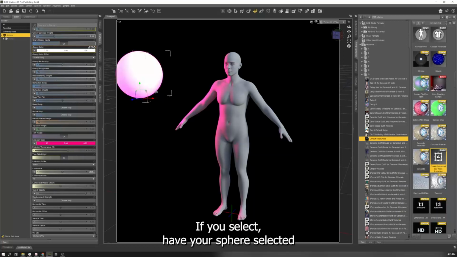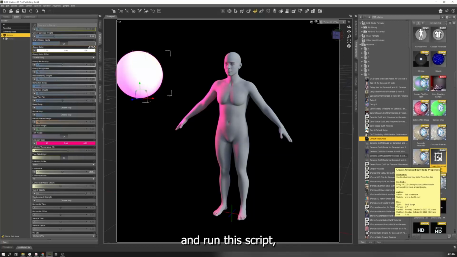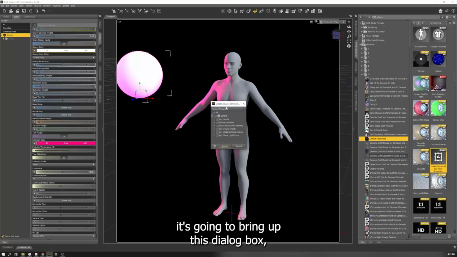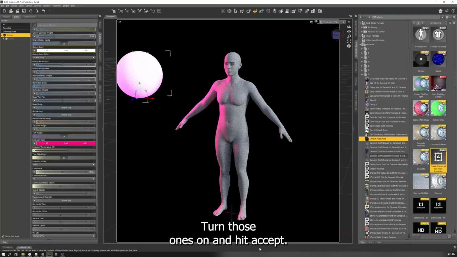If you have your sphere selected and run this script, it's going to bring up this dialog box, at which point you can now select Iray Visible to Primary Rays and Iray Ghost Light Factor. Turn those ones on and hit Accept.